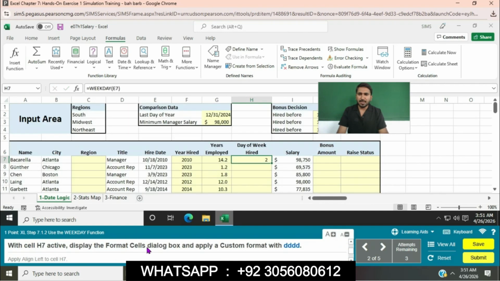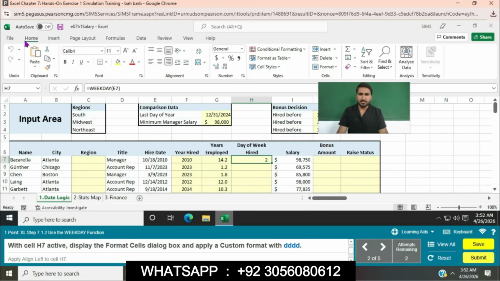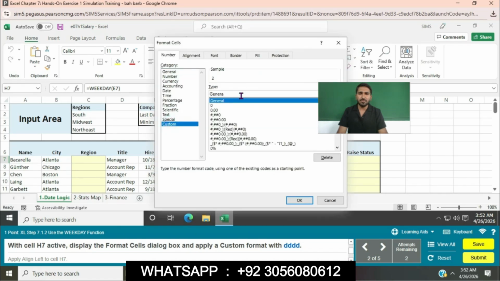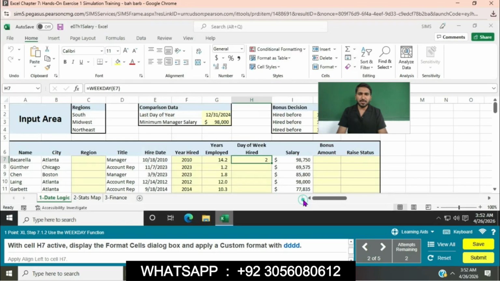With cell H7 active, display the Format Cells dialog box and apply a custom format with DDD form. We will click on cell H7, go to the Home tab in the Number group, open the number dialog box, go to Custom, remove the General format, select DDD form, and click on the OK button.